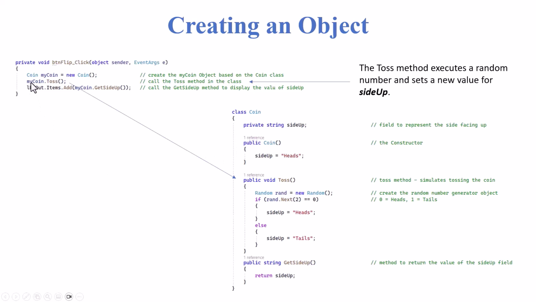Next, we'll go ahead and do the myCoin toss. We're going to actually execute the toss method of the class. So we say myCoin toss. It goes and executes this method right here. And the toss does the random number generator, figures out whether it's a 0 or 1, determines whether it's heads or tails based on that 0 or 1, then places the string heads or tails into the side up, which is sitting in the field that we have access to.